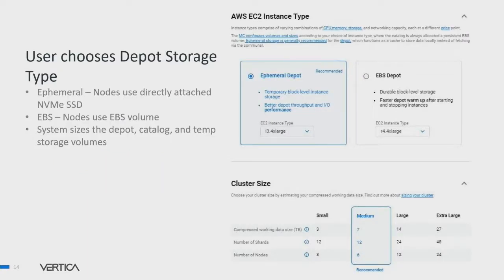To use Quick Setup, the first choice a user is presented with is the choice for depot storage. As I mentioned to you earlier, choosing the depot storage type is very important because queries that run from depot are 3 times faster on average. The two choices here are for ephemeral depot, which uses nodes which have directly attached NVMe SSD storage, and the second category is for EBS depot. So all the instance types which support ephemeral depot are listed in the ephemeral depot column, and all the EC2 instance types which support EBS volumes are categorized in the EBS depot column.